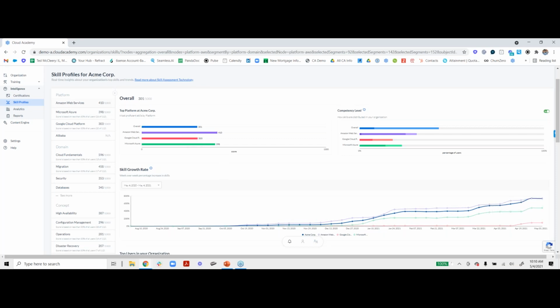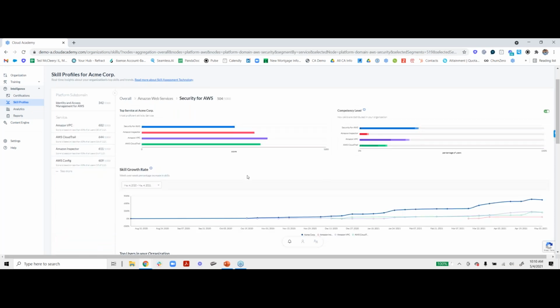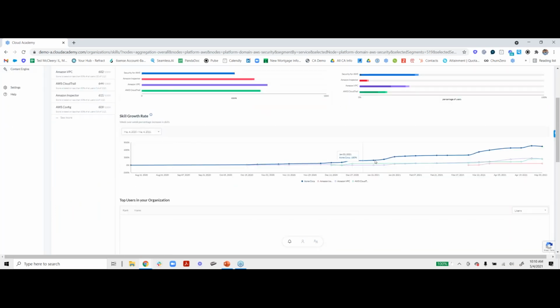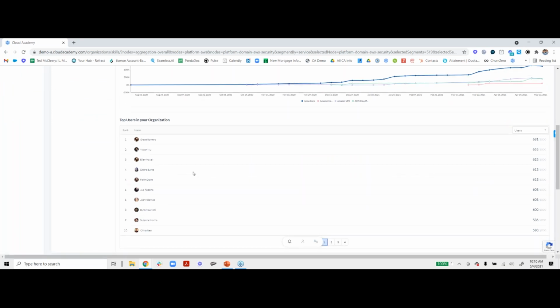But we even take it a step further. So if I was to select AWS and look into the skills that have been acquired, for example, in security, I could see all of the skill growth that has been acquired over time, as well as seeing the top users inside of my organization. So for a particular project, a particular initiative that I have, this gives me great insight into who might be best suited to either lead those projects or initiatives, or who might be best suited to help others when we do get into, again, those projects or initiatives.